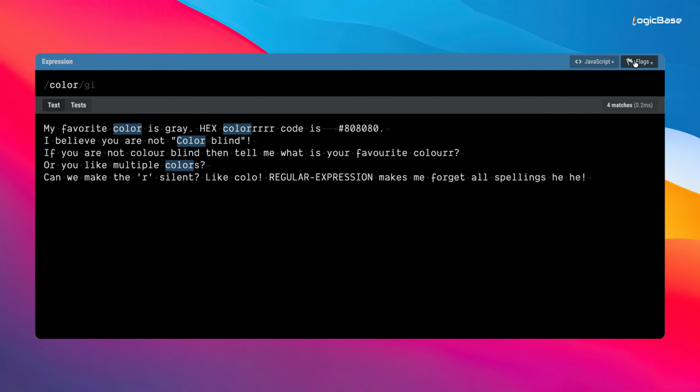This means it will match color exactly, but it won't be case sensitive. And G means it will show all matches. So all instances of color are matched and shown in a case insensitive way. This is the very basic idea of regular expressions.